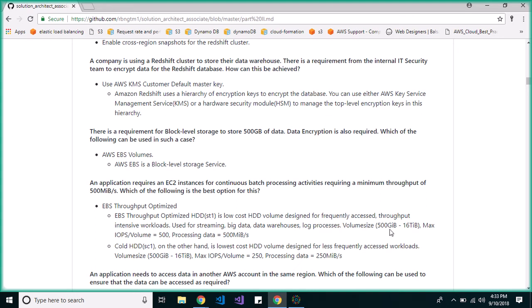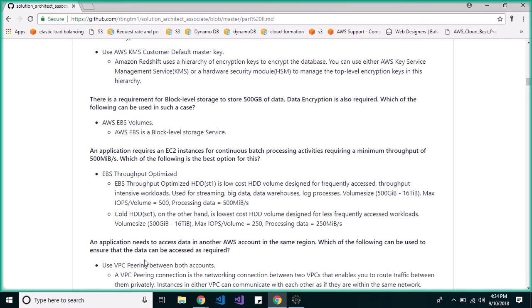And the volume size is 500 GiB to 16 TiB, the maximum IOPS per volume is 500, and the processing data is 500 MB per second. And we have Cold HDD, which is for infrequent data. On the other hand, it is the lowest-cost volume, designed for less frequently accessed workloads. The volume size is 500 GiB to 16 TiB, the max IOPS per volume is 250, and the processing data is 250 MB per second, right?